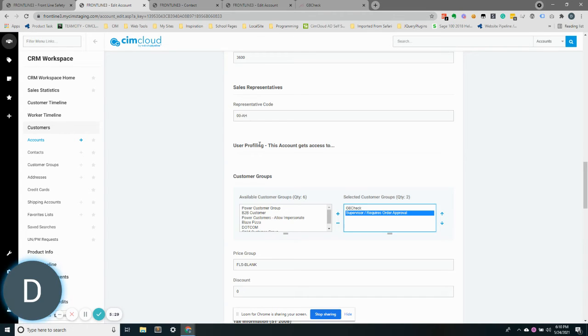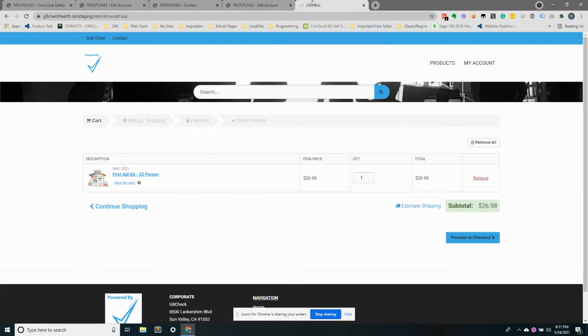The downside to doing it on the customer is you would need to manage it on every new customer that's added to the account. The plus side of doing it on the account side is once you set it here, every customer under that account inherits that setting. Okay. So that's it on the setup. So now we're going to jump into the front end of the website.